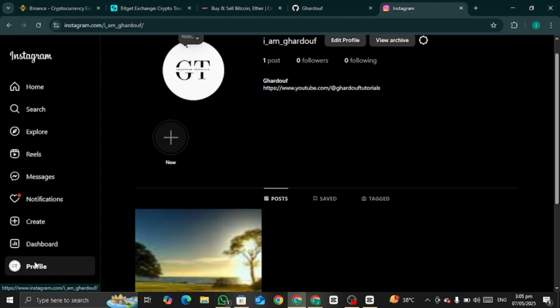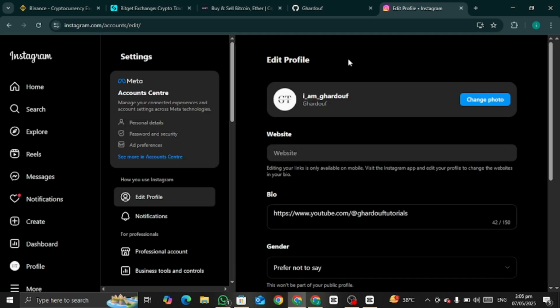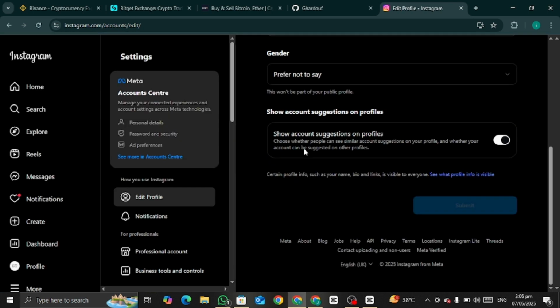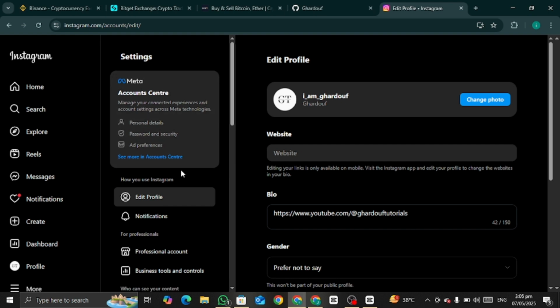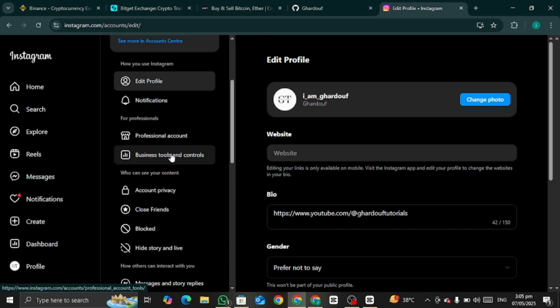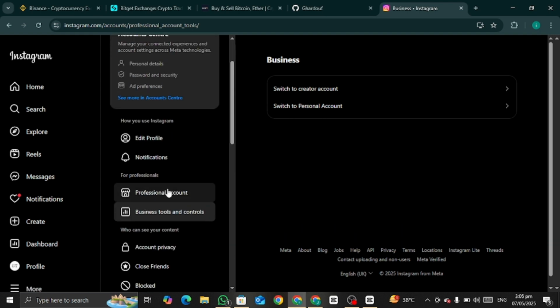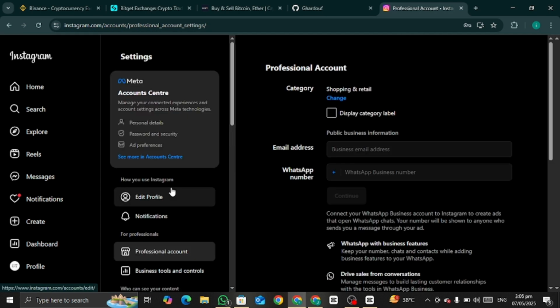So to set up an Instagram page you have to switch your account to a professional account. For this purpose we now click on edit profile. As you can see, this is a professional dashboard and different sites are bound with it. So if you want to switch to a professional account you just have to click on tools and you can easily switch to a professional account from here, and then you have to click on professional account.